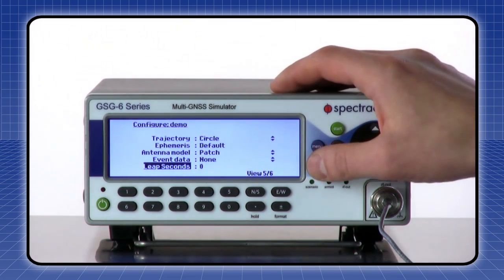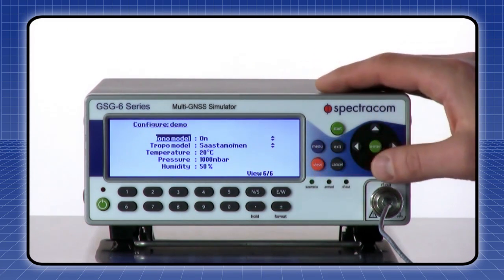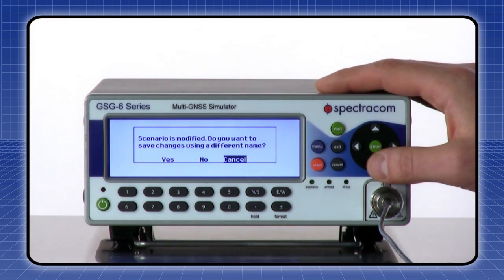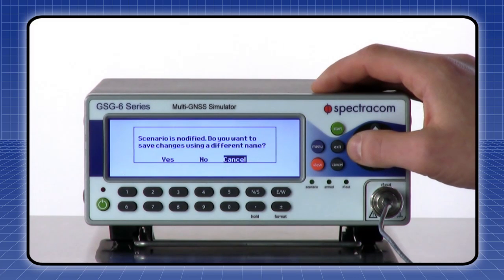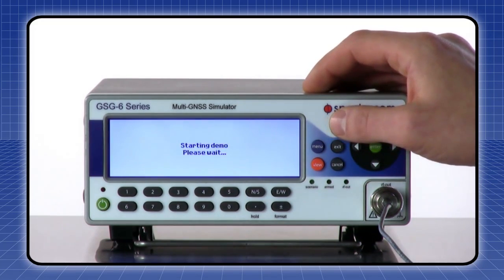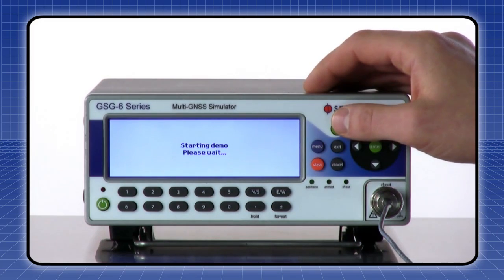On the last configuration screen, the ionosphere and troposphere are modeled to simulate the propagation delays of the signals through the atmosphere. You can set the temperature, pressure, and humidity for the troposphere model. When you are finished modifying your parameters, select whether to save the changes to the current scenario or save it with a new name. The unit will compile the information and begin to run the scenario.